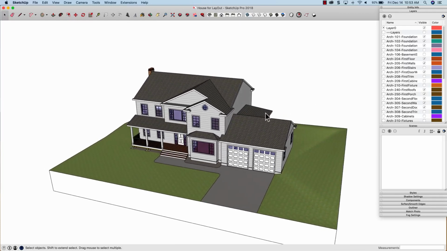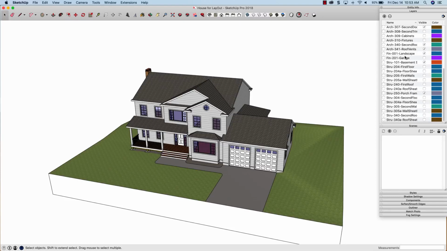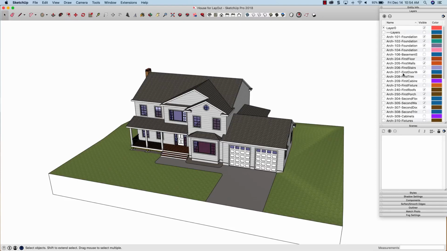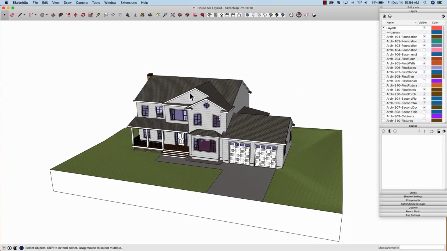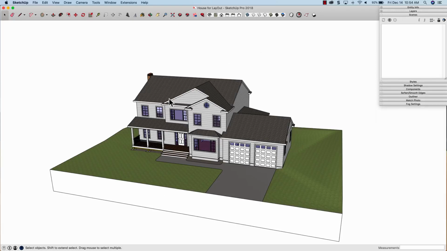So this house right here, one thing I want to point out is I have all these layers. There's a lot of information in this model. All the framing is modeled, everything's in here, but I'm not even going to care about that. I'm basically not going to look at layers for what I'm about to do.